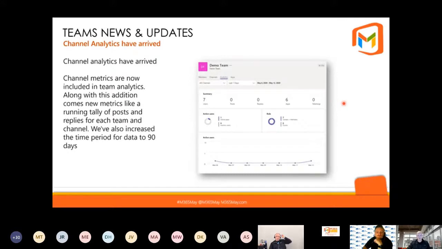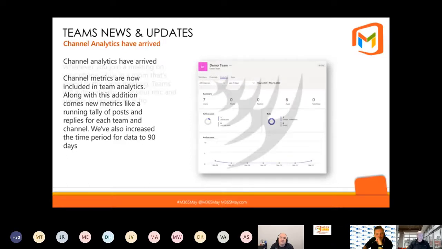So pulling some of the power of Microsoft Graph API and what they do in Power BI and other ways, shapes, forms, but pulling that into the individual team, which is a nice new feature as well.